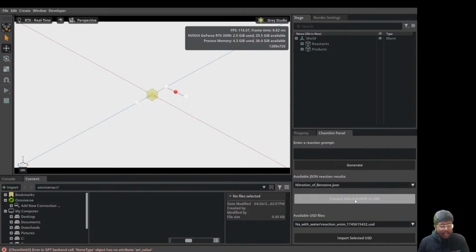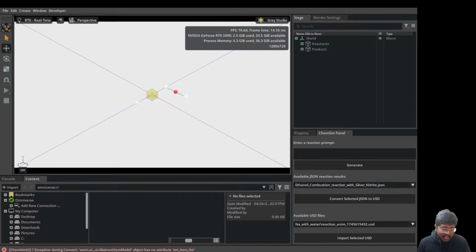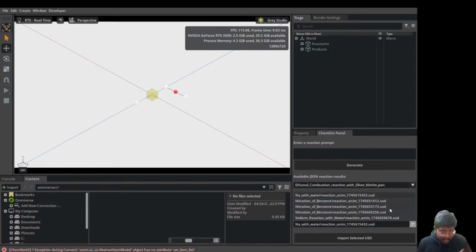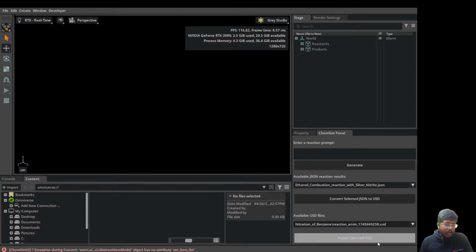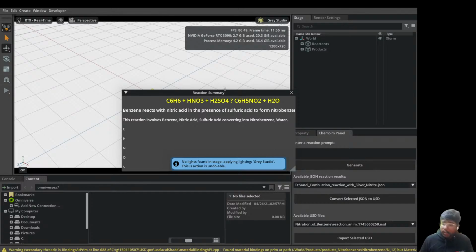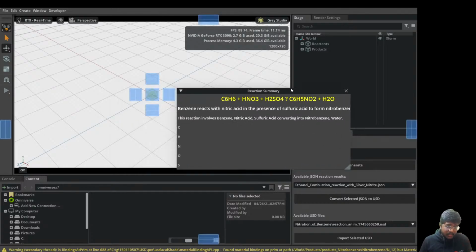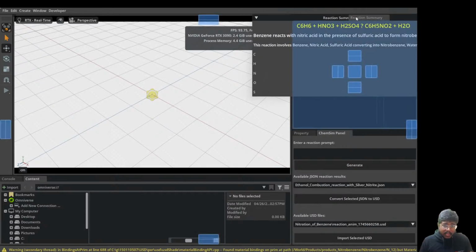The JSON is there. We hit convert, and the conversion process takes some time. Once it's converted, we should be able to see it down in the drop down here. So we do see nitration of benzene. The most recent file is here. Once we click on it and hit import, it is imported into our scene space, and we get a reaction summary. Let me throw the reaction summary somewhere around here.